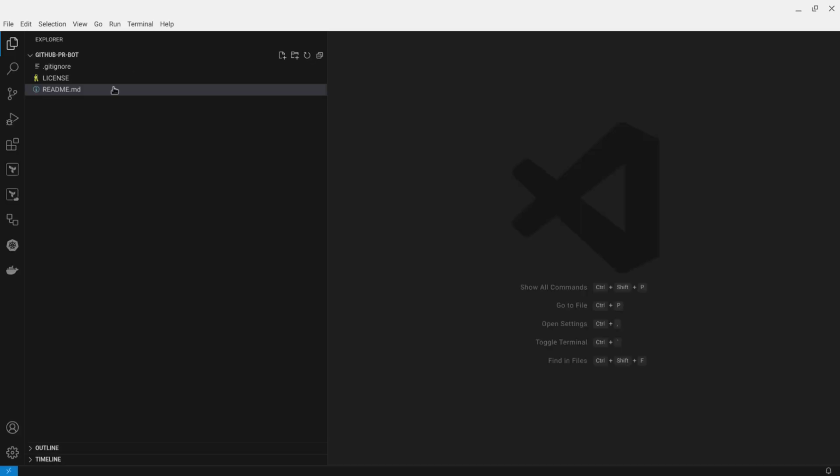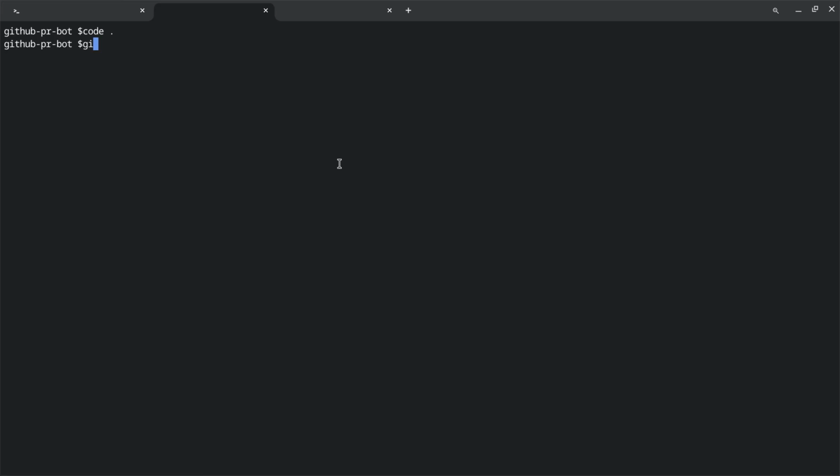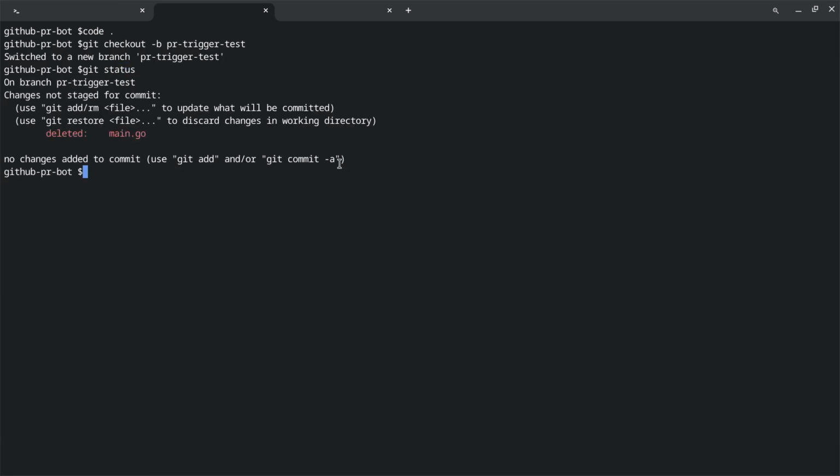I'm going to go to the readme.md file, and I'm just going to push that up. So if I do git checkout -b, let's give it a name, PR trigger test, and yep, that's all good.